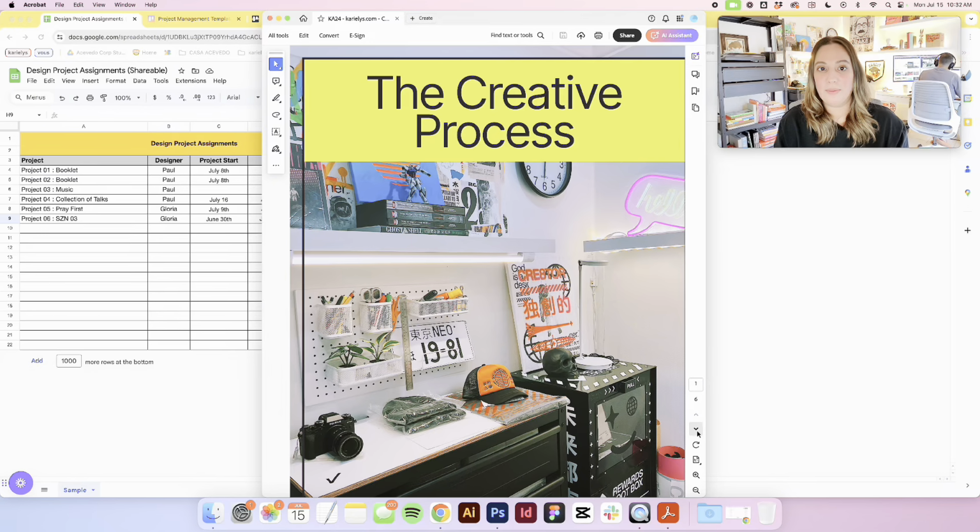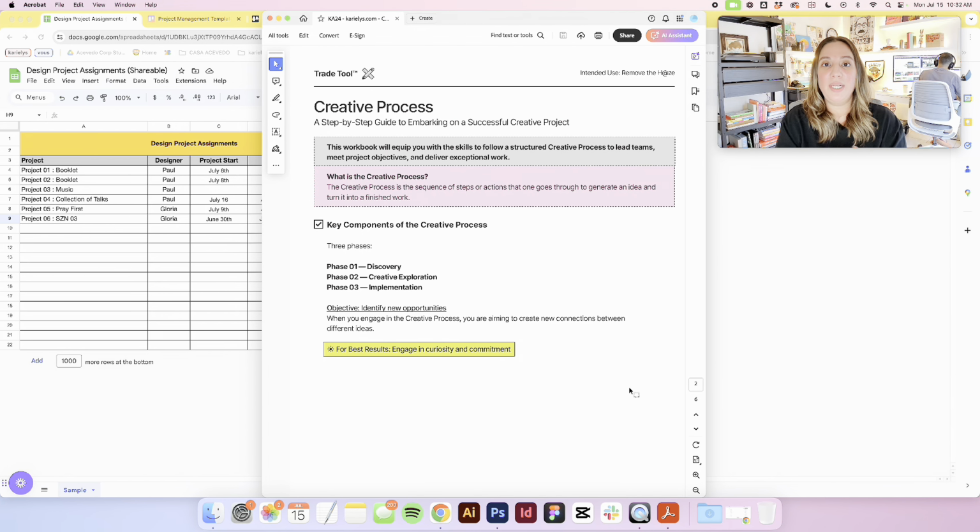So let's get through the creative process. So what is the creative process? It's a sequence of steps or actions that one is going to go through to generate an idea. The main thing that I want you to take away from here is a sequence of steps. Like I've just shared with you, the more organized a project is, the better it will be. It will let you scale.